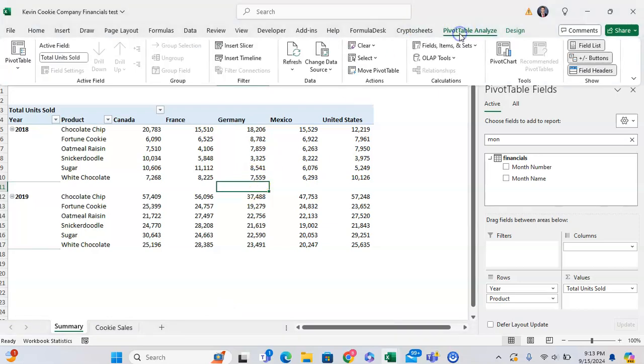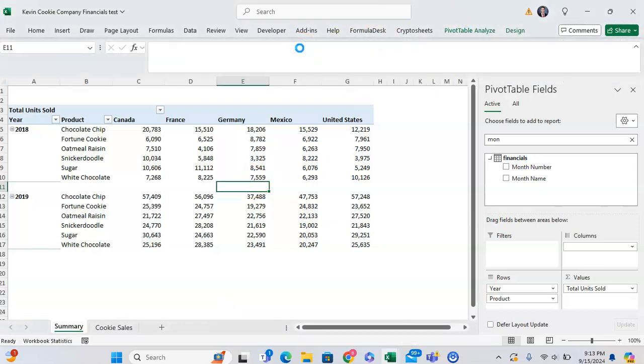Now whenever we go to refresh the pivot table, our values will update if there's new data, and the column list will not change, which is great because this can make our pivot tables more robust and more presentable.